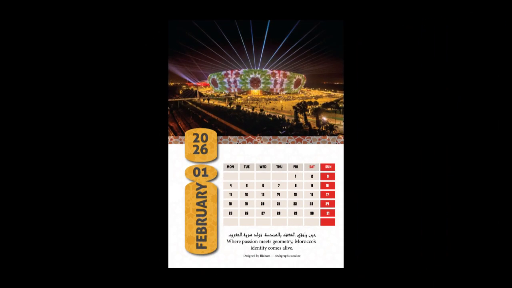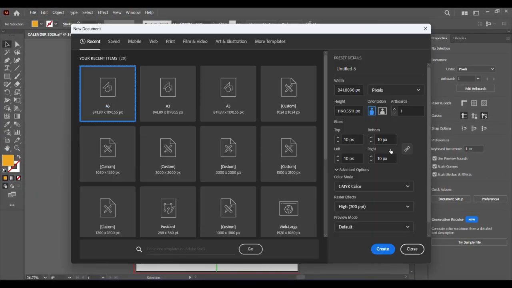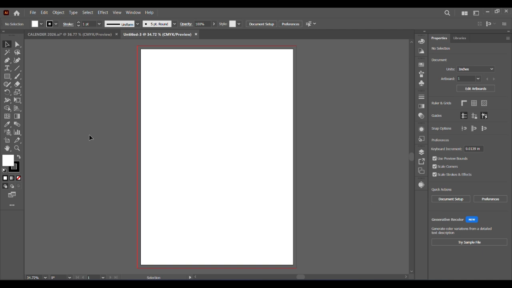Hey designers! In this video, I'm going to show you how to design a modern, eye-catching 2026 calendar in Adobe Illustrator. From layout structure to final details, we'll build a creative calendar you can use for print or digital projects.